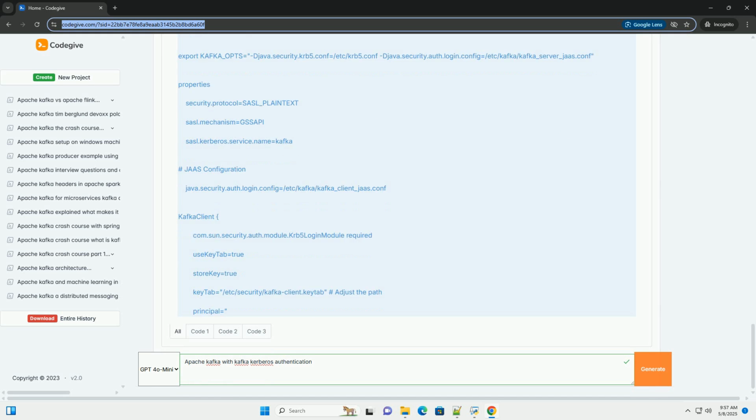2. Create kafka_client_jaas.conf. Create the JAAS configuration file for the client. keytab, the path to the client's keytab file. principal, the client's Kerberos principal. 3. Set Java system properties. You need to set the following Java system properties when running your producer and consumer applications, or via command line arguments when running the application.